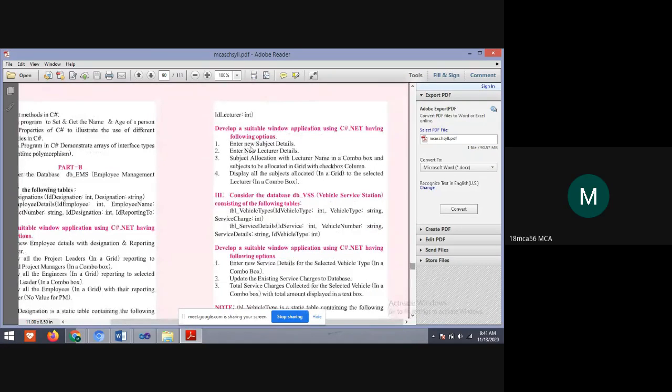First, enter the new subject details; second query, enter new lecturer details; and third query, subject allocation with lecturer name in a combo box, and subjects to be allotted in a grid with a checkbox column. The fourth query is display all the subjects allotted in a grid view to the selected lecturer. So these four queries we have to do.